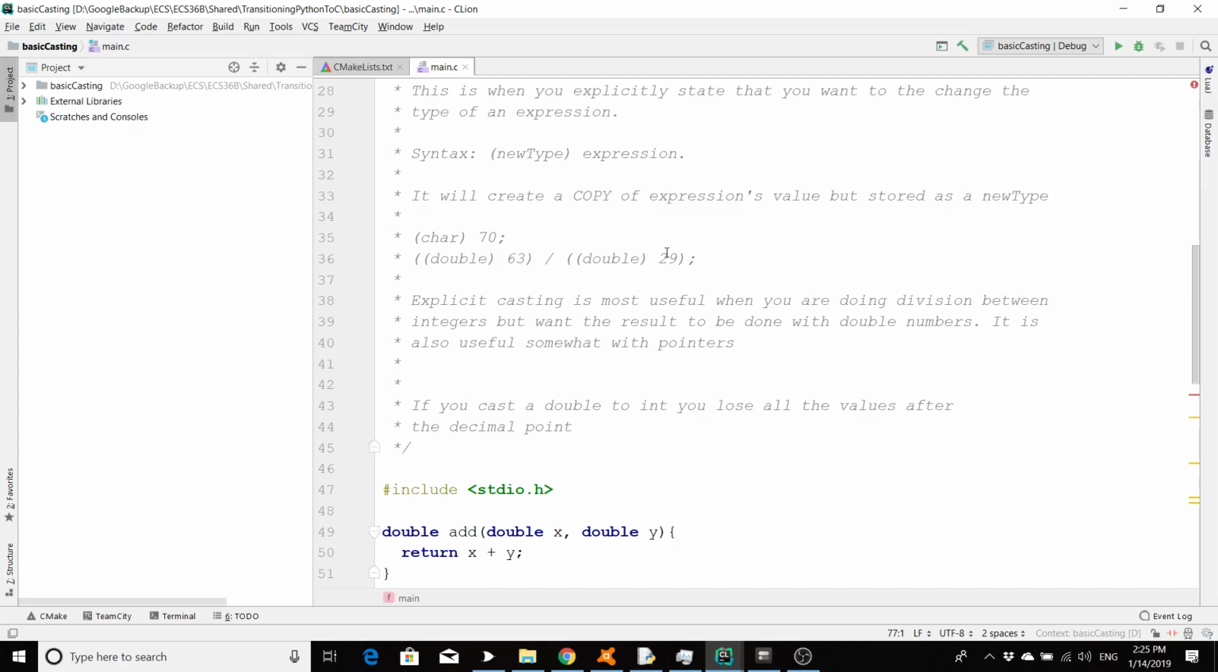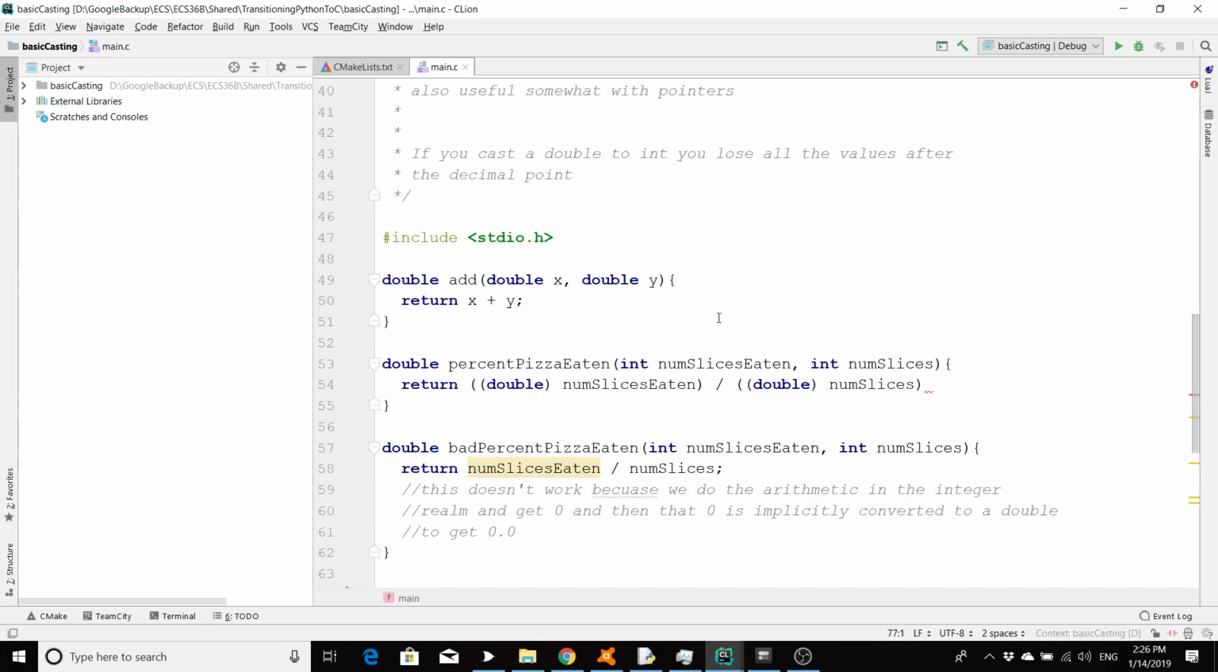Or I want to do 63 divided by 29, but instead of doing 63 divided by 29, I'm getting something like 2, right? I actually want to get the decimal value. I have to cast it to a double first. So I do the division between the two doubles. And again, just like in Python, if you cast a double or a float to an integer, you lose the values that come after the decimal point. So here's just a simple function that takes x and y and returns their sum, but you notice it takes everything as double.